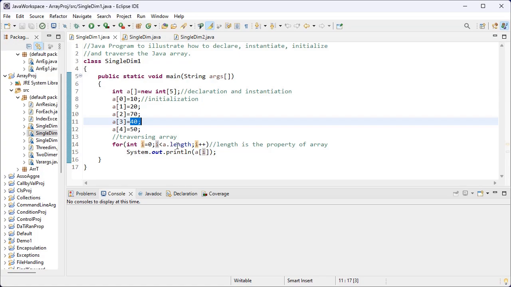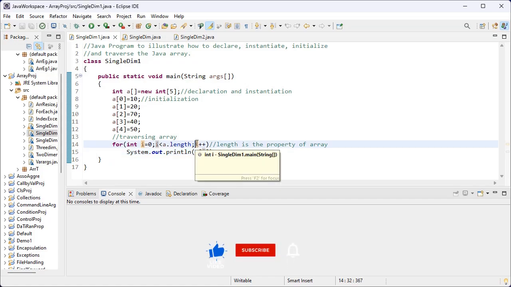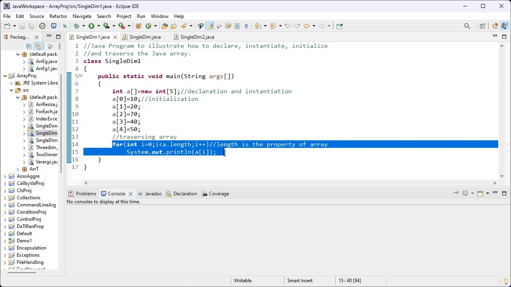So 4 less than a dot length, that is 5, returns true only. So the control comes inside the for loop, and the value which is stored inside the fourth index, that is 50, will be printed on our console. And in the sixth iteration, what happens? The value of I, that is 4, will be updated to 5. So here 5 less than 5 returns false only. So the for loop will be terminated.